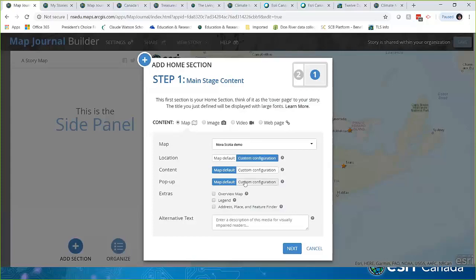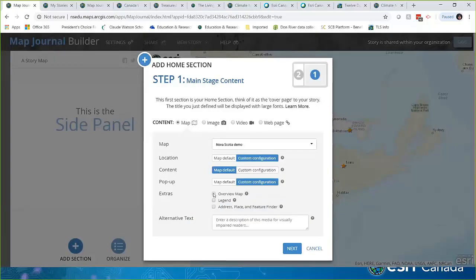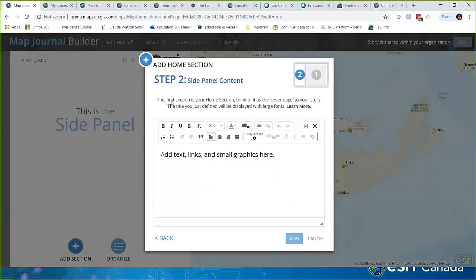I can configure the pop-up, so that means that I can have a pop-up open when I have the slide saved, but I don't want that. So I'm going to just save that. And I can also add in the map, the overview map, and a legend. The next thing is adding your content to the side panel. So this is where you can add text. If this is the first slide, you might want to add information about this particular story map.